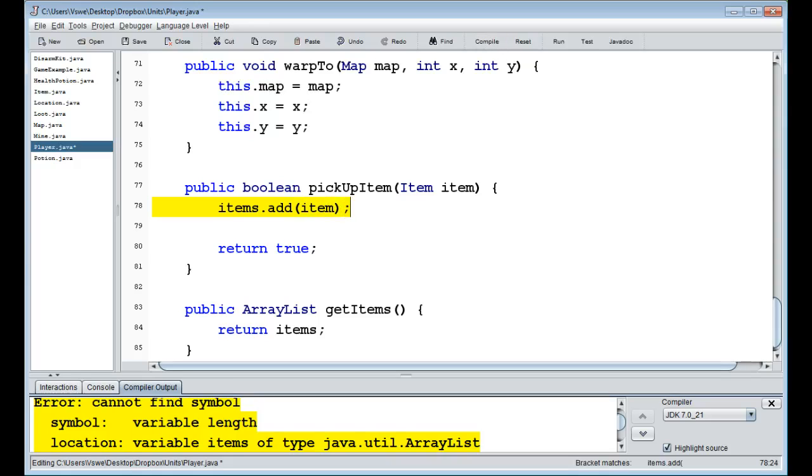We could have a check if the player has more than 10 items, then you're not allowed to add anything. If the player has more than 300 items, you're not allowed to add anything. If the player has items that weigh too much in total, like you just carry 300 pounds or something like that, then it might be too heavy, so then you can't add it. But at the moment, we're just going to allow the user to add it no matter what.